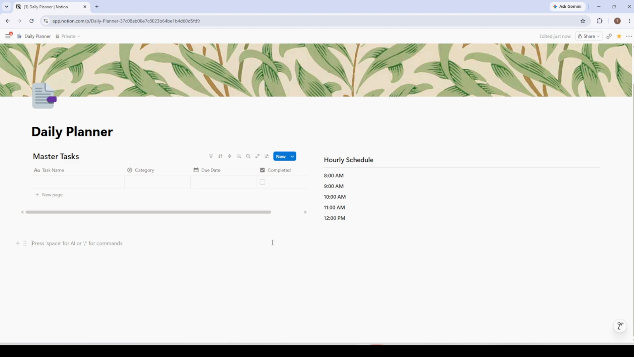Click the Name column header and rename it Task Name. Next, click the Tags column header and rename it Category. Then populate it with labels like Work, Health, and Personal. You can add these by clicking inside the cell or editing the property settings. Then, click the Date column header and rename it Due Date.